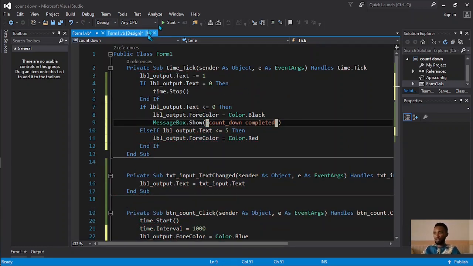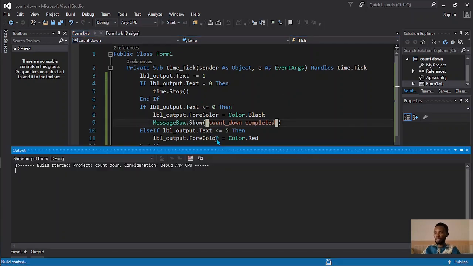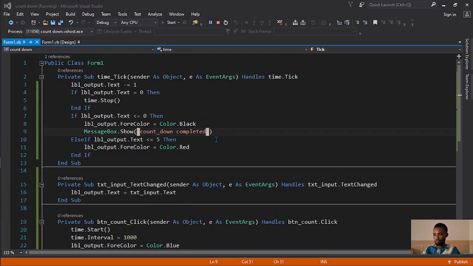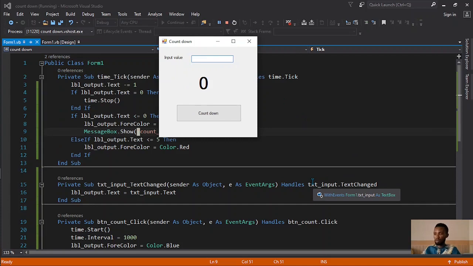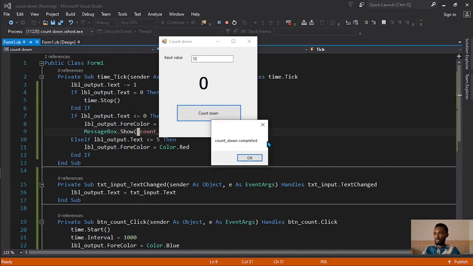Okay, that's all for the program. Let's run the program and see what happens. Alright, so here it is. Let's have a value here, 10, and then count down, it changes to blue. 8, 7, 6, 5, it changes to red. 3, 2, 1, 0, it returns to black. Countdown completed. So that was a very simple program.